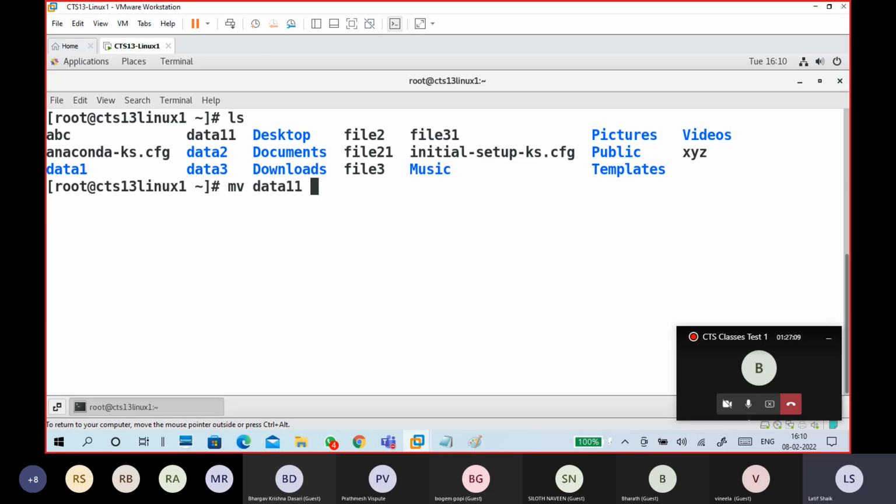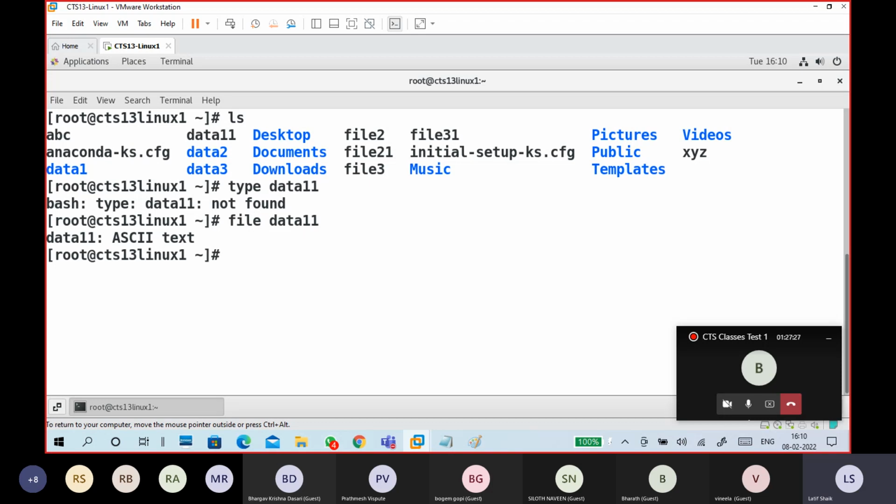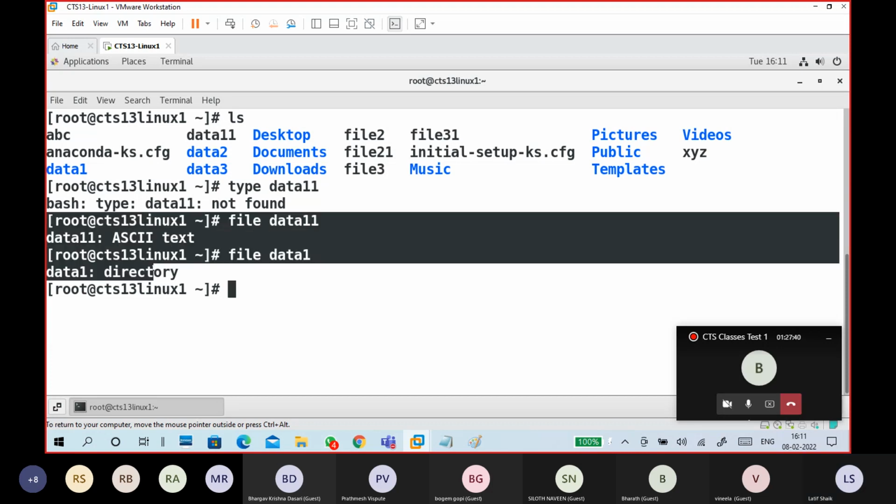The name is file11. First of all, type file data11. Sorry, the type command is not found. File data11 and see the text. File data1 is a directory. Guys, do you understand the command here? What have I done?